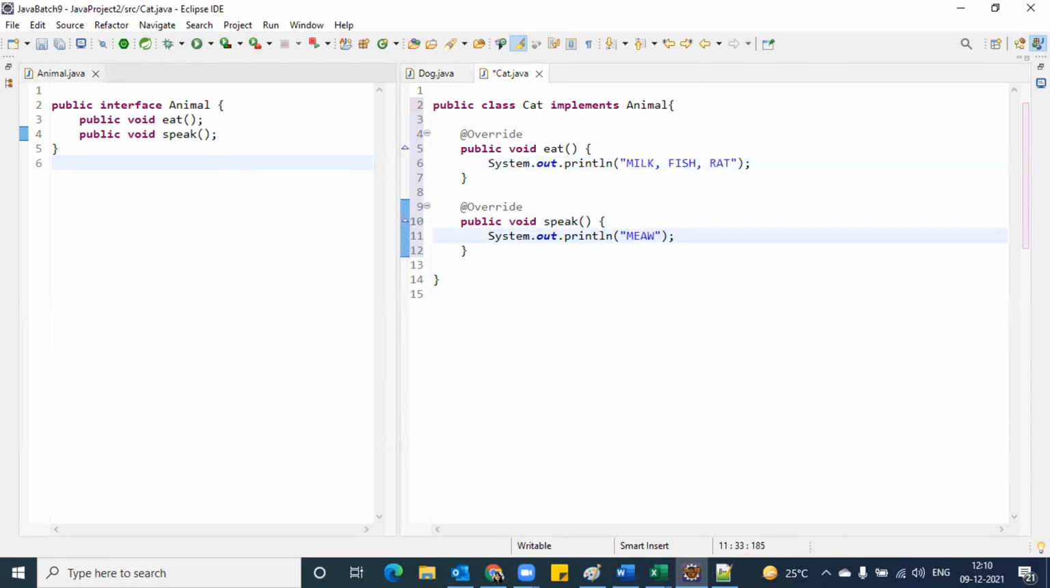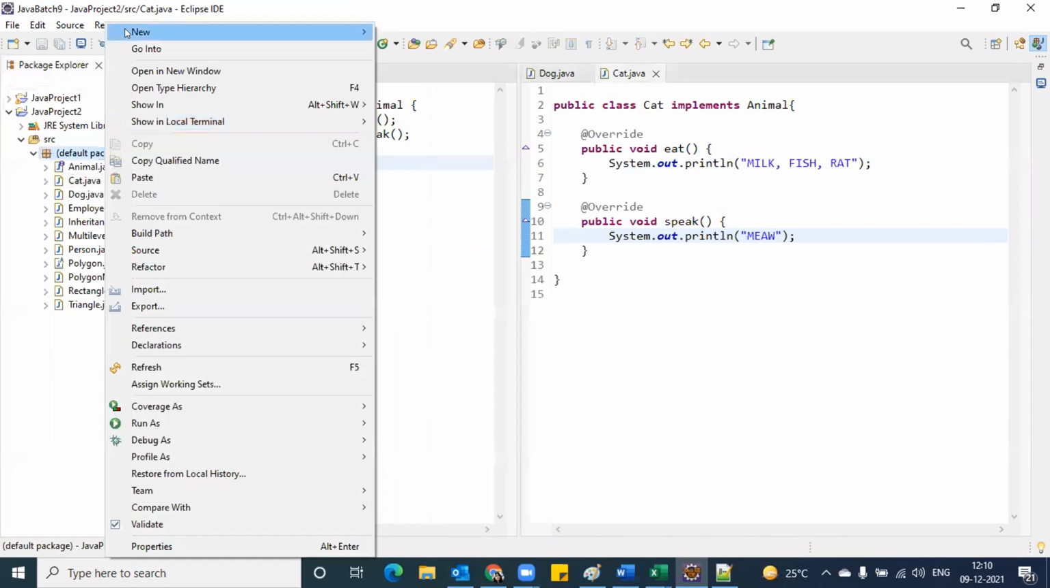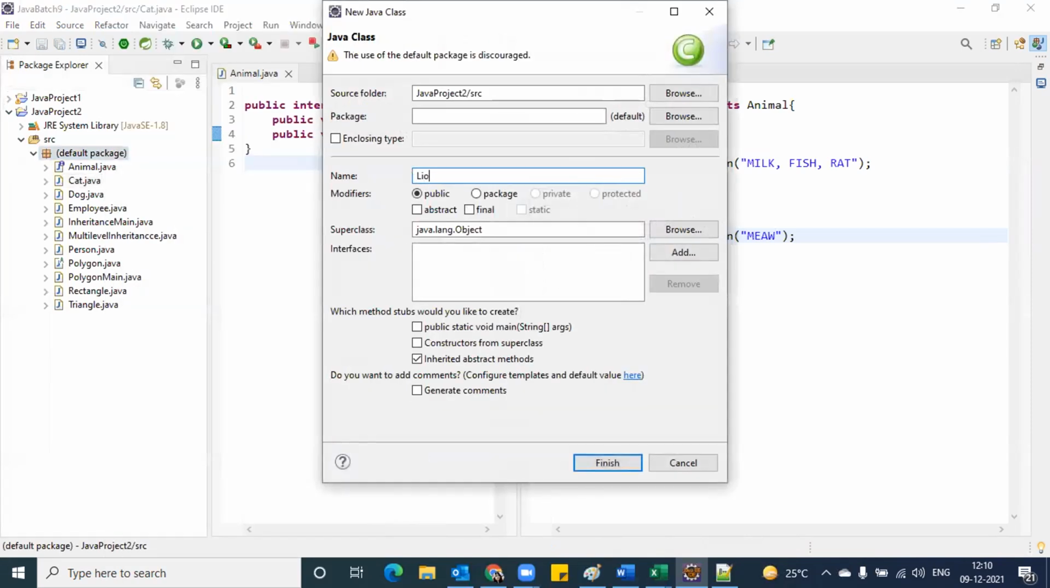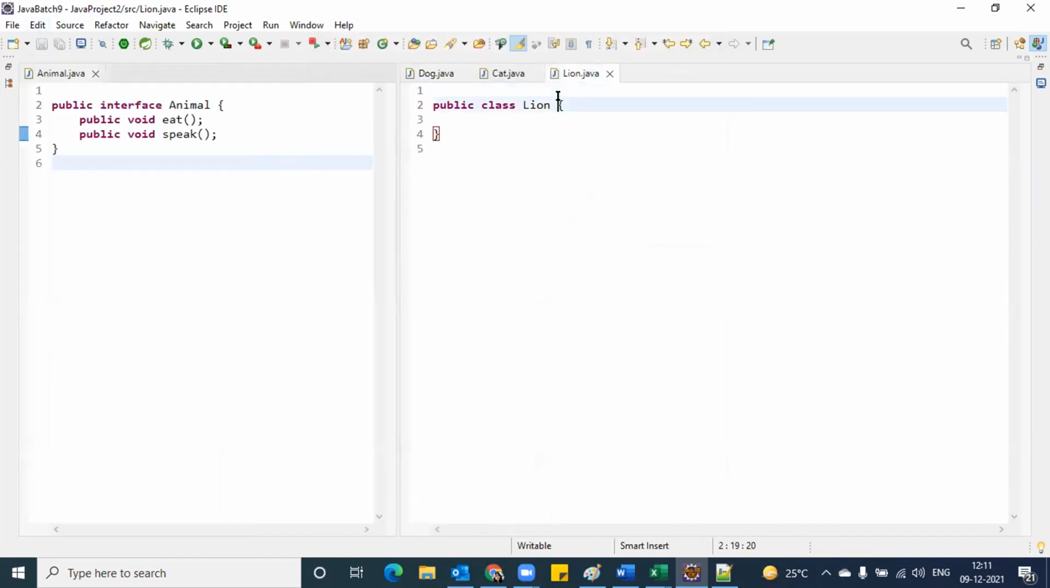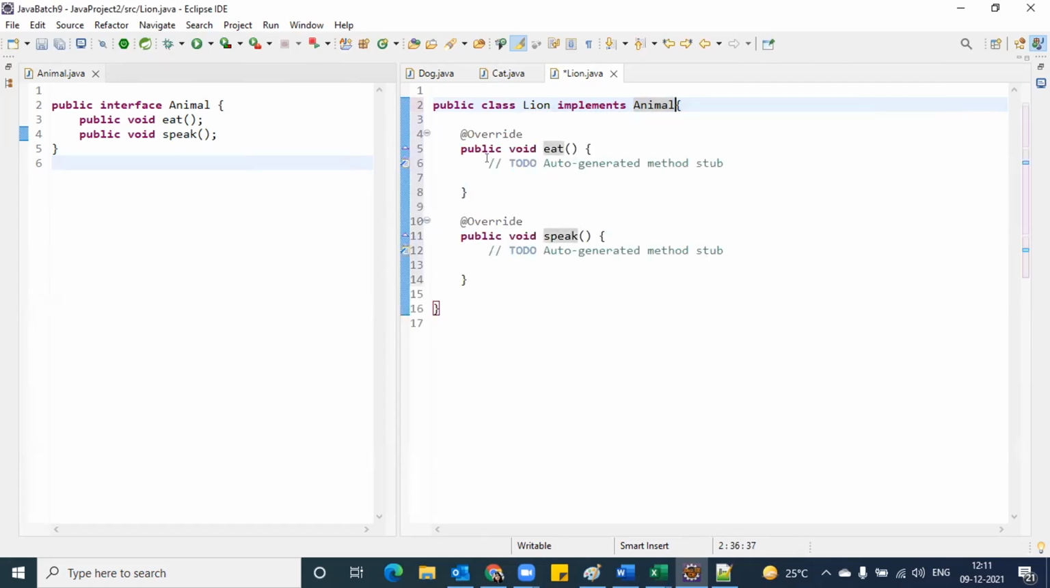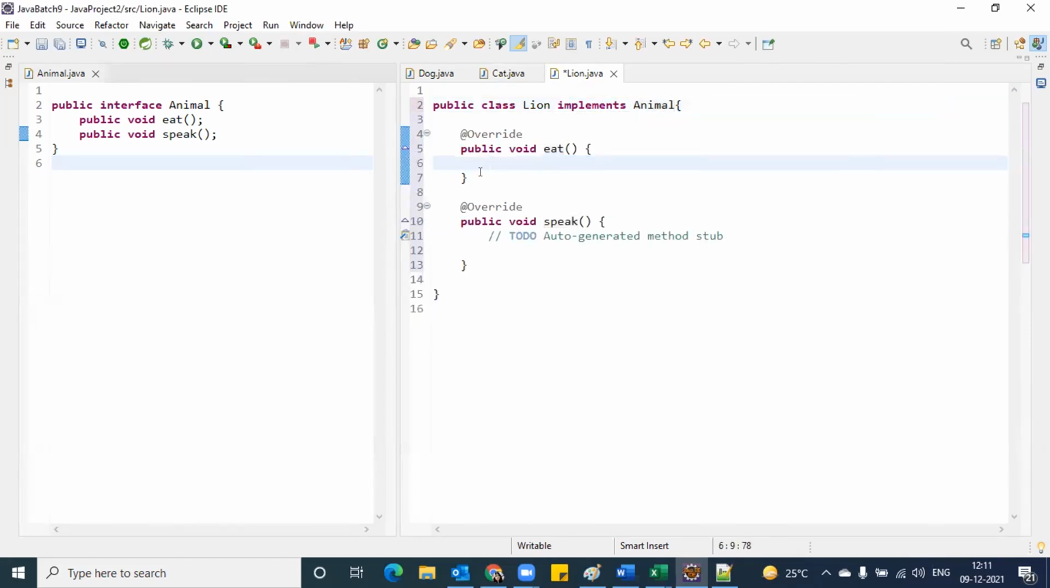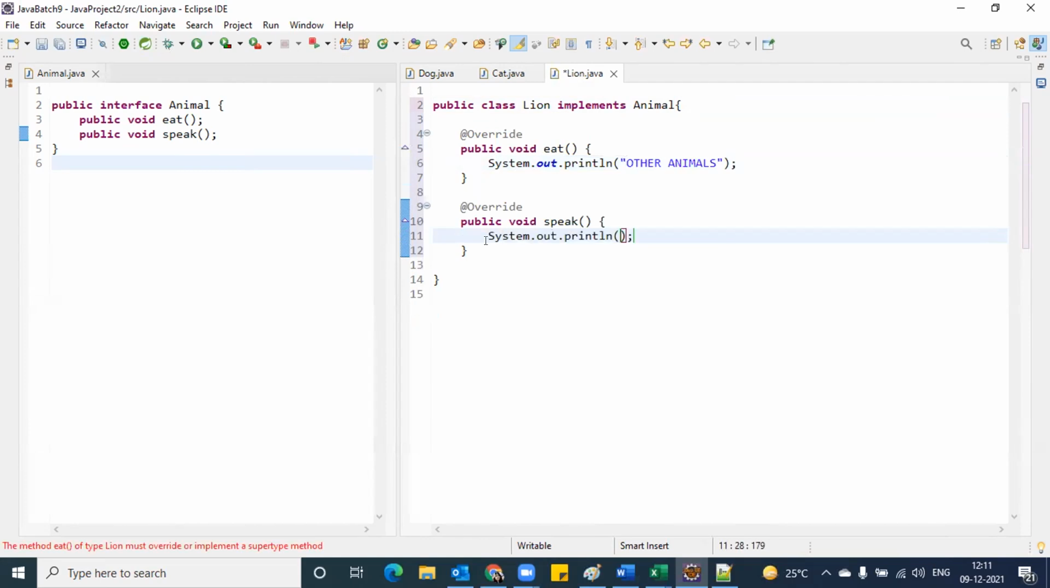Speak. Right? So this is the eating habit. Let's look at this lion. Lion is also an animal. Lion also has the same, so it is going to eat other animals, small animals, and lion is going to roar.